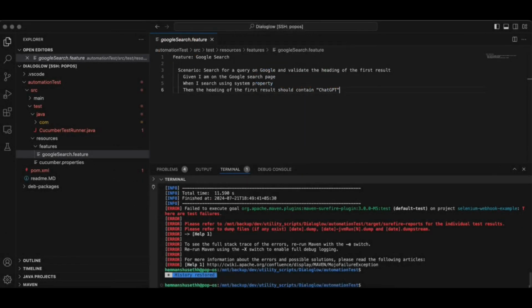Let's have a look at the test that we are going to use today for demonstration. So right in front of you is a Cucumber test. I have just used Cucumber to make it very straightforward and self-explanatory. What the test is doing, it is launching Google. It is searching for a term that I will be passing through command line or through terminal, and then I'll be checking the first heading to contain a word called ChatGPT.